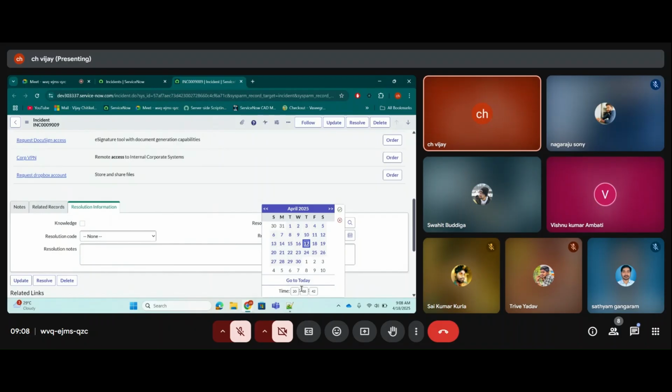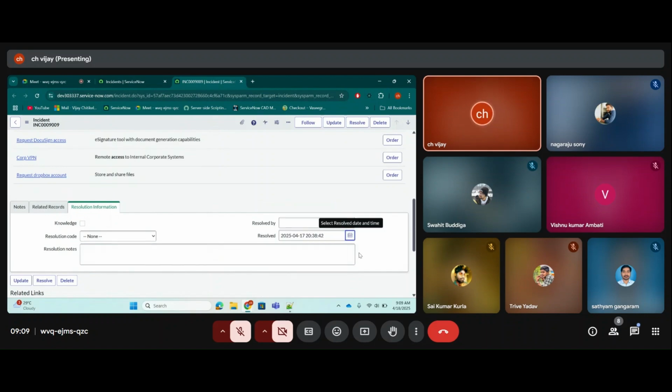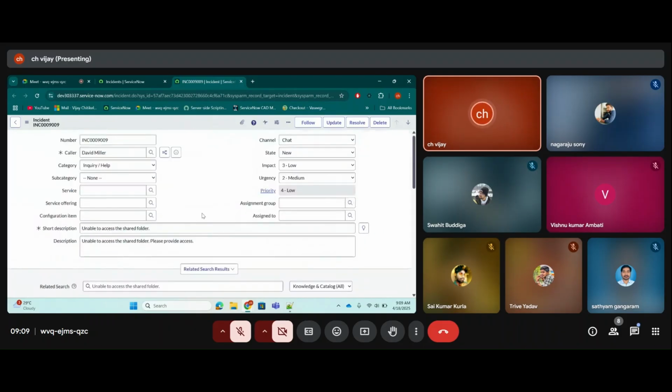Okay. Normally, you also have one more type of field that is only a date field. You don't see the time there. You will see only the date. Okay. Resolved is a date and time field, but you also have one more type of field that is a date field. You can see only the date, not the time. It's a date and time field. Okay. Now, very important. Everyone understood, right?